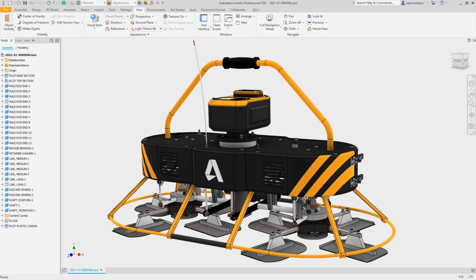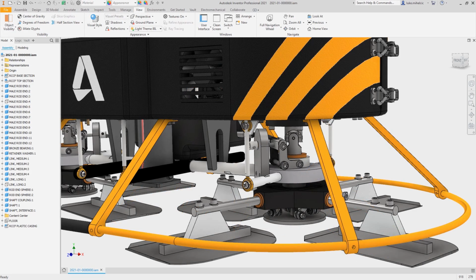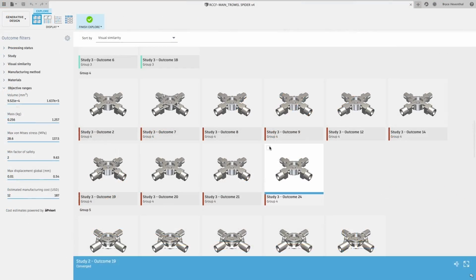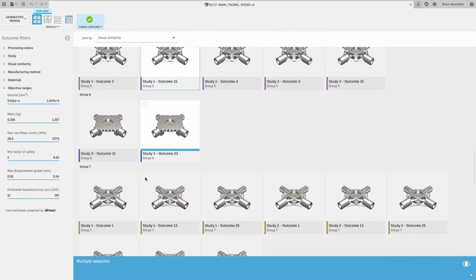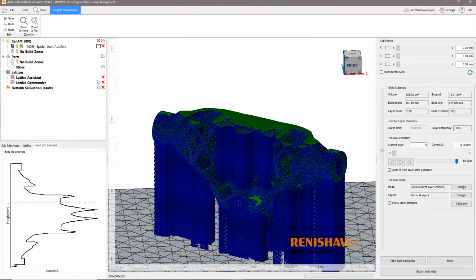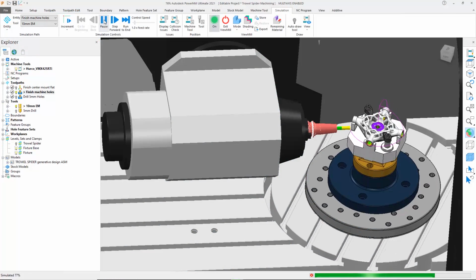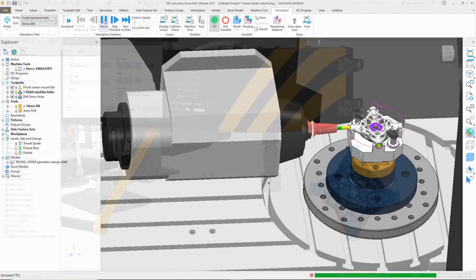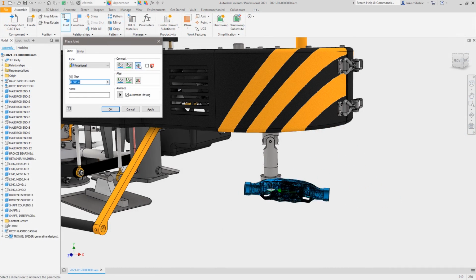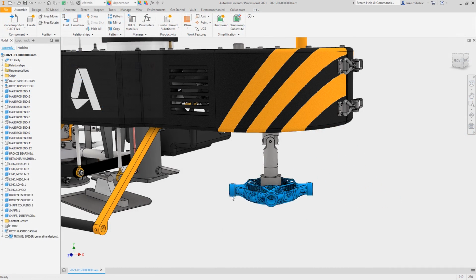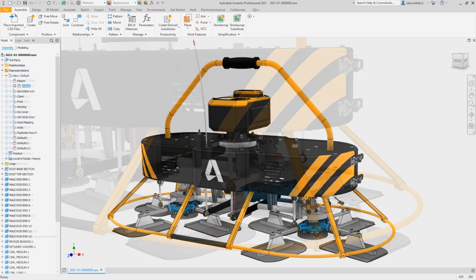In this example, you saw Autodesk Inventor for the CAD design and assembly modelling, and Autodesk Fusion 360 for the cloud-based generative design. Autodesk NetFab for the additive print simulation and manufacture, and Autodesk PowerMill for the toolpath creation and machining. So whether you're looking for additive or subtractive processes, or a hybrid of the two, standardizing on Autodesk technology will help you to make anything.